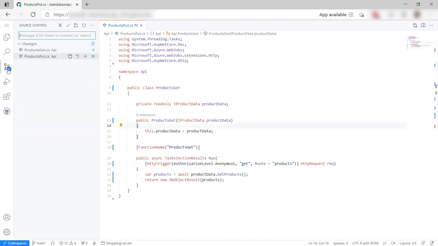Okay, let's push this into GitHub. First, commit the code, like this. Okay. And now push it to GitHub. That's it. Our code is complete. Let's go to the Azure portal.